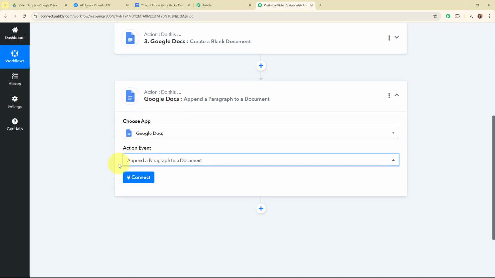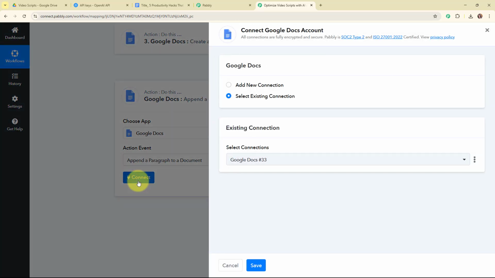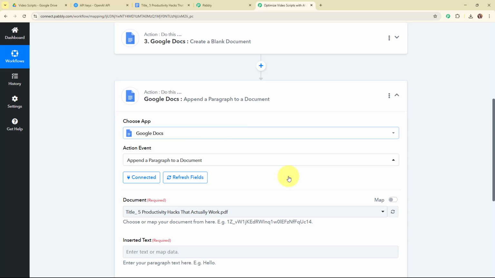And now here to connect my Google Docs with Pabbly Connect, I'm going to click on this connect. This time to build this connection, I'm going to click on the select existing connection because I've already connected my Google Docs account with Pabbly Connect in my previous action step. So I'm going to select the existing connection and then I'm going to click on this save. And here you can see we are now successfully connected.